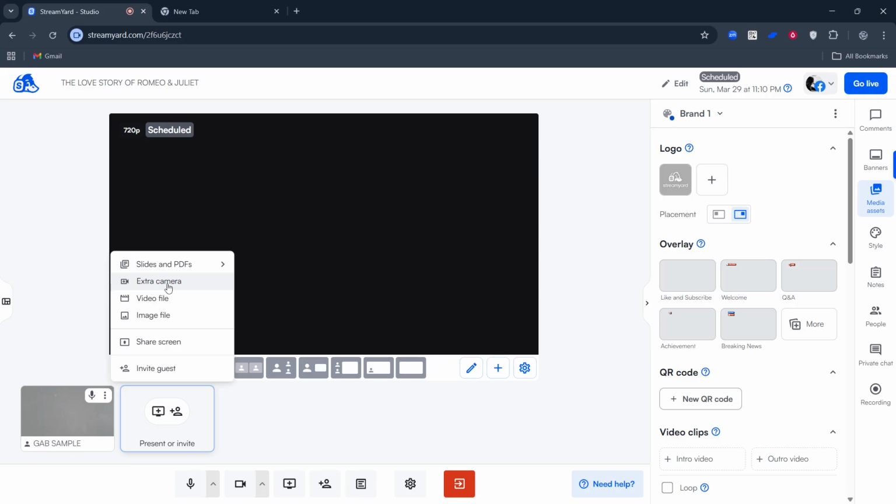Now both camera feeds are available on screen, and you can switch between them or even show both at the same time using StreamYard's layouts. This is perfect for demonstrating products, showing an overhead shot while you talk to the main camera, or cutting to a close-up when needed. When you're live, you can quickly toggle between layouts or hide and show the extra camera without interrupting the stream.